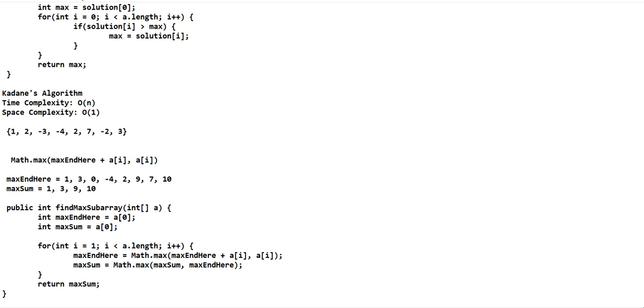So this is the best approach. Kadane's algorithm is the best approach to solve the maximum subarray problem. The time complexity of this approach is O of n, and the space complexity is O of 1. You cannot do better than this. So that's the best approach.